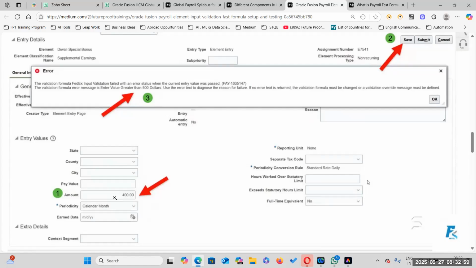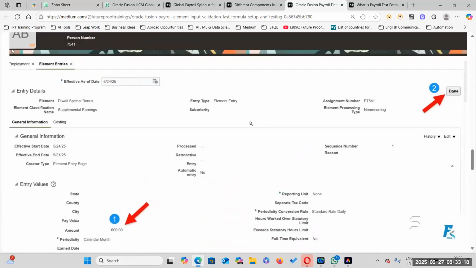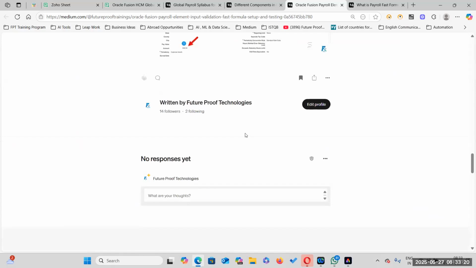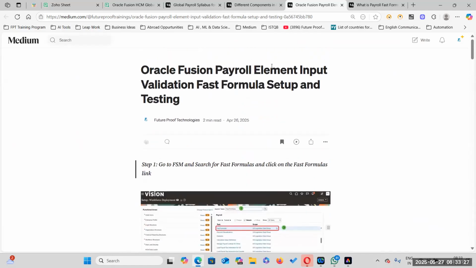If the amount is less than 500, it will throw error like this. If the amount is greater than 500, it won't throw any error. It will save. Okay. So this is what we are going to do now: payroll element input validation fast formula setup.